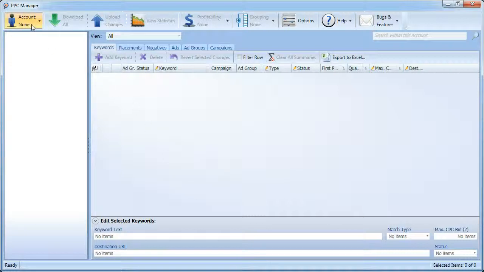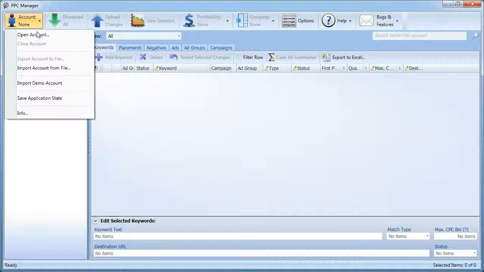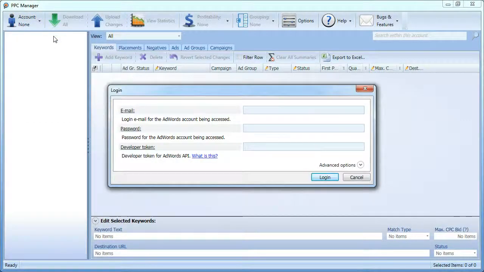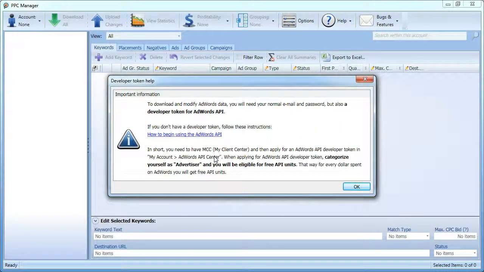So to open a new account, we go to Account menu, Open Account, which will show Login dialog. Here you enter email and password you use to access Google AdWords account. Additionally, you need to specify developer token. On this link you have an explanation how to get developer token.